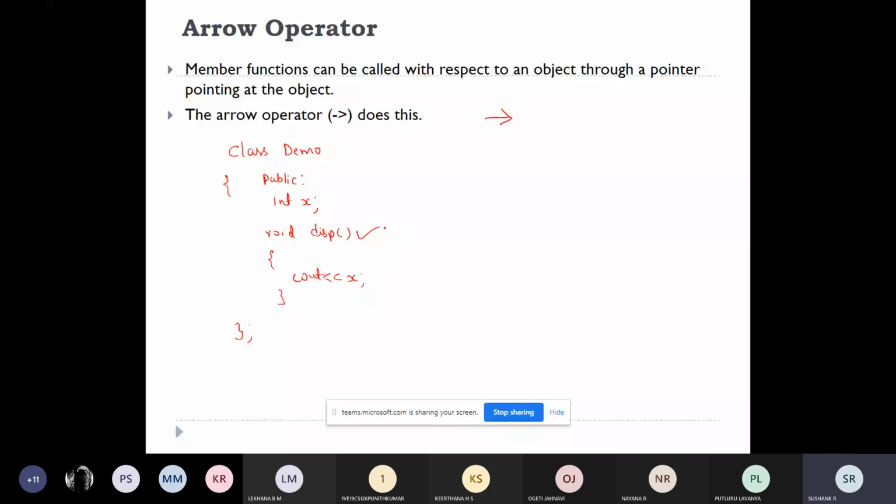So I have to create the object. First, inside the main function, I'll create an object, demo d. After this, I want to create a pointer. Why? Because member functions can be called with respect to an object. See, the member function display can be called with respect to the object d through a pointer.